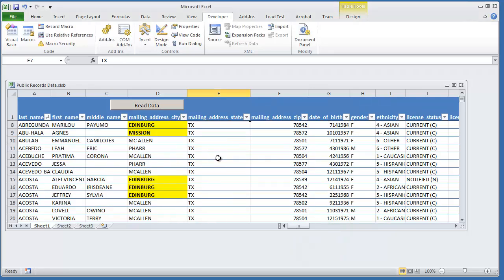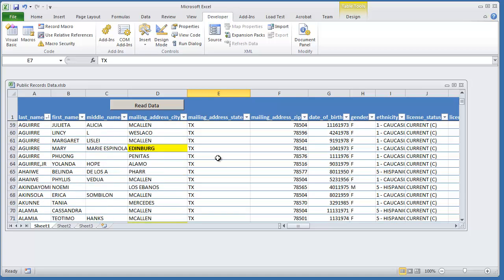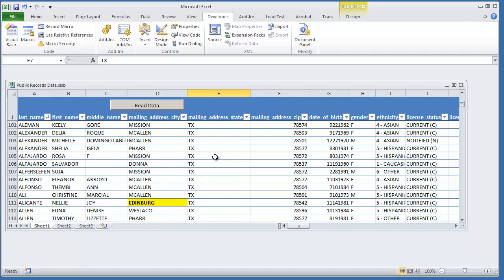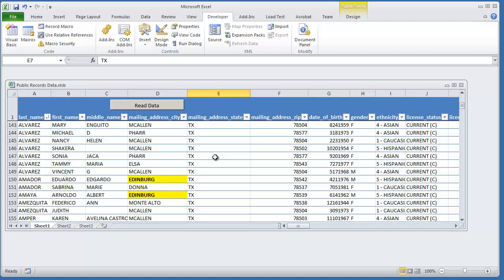So if we scroll through, we're not using any kind of conditional formatting. All we're doing is using VBA, and we highlighted and made the cell bold anytime a certain condition was met. In this case, it contained the data Edinburgh.